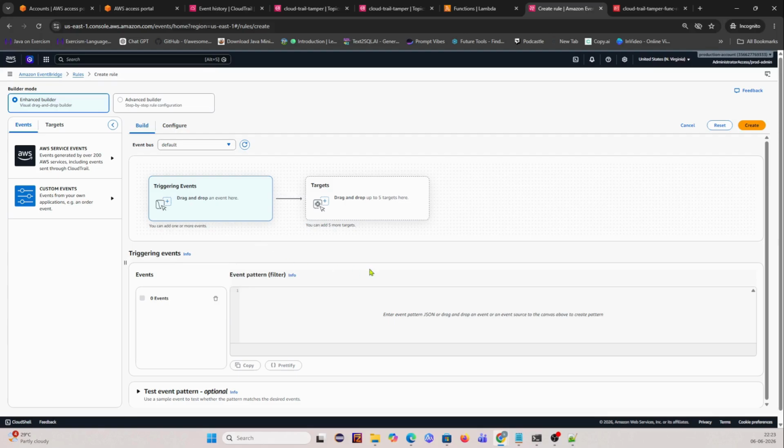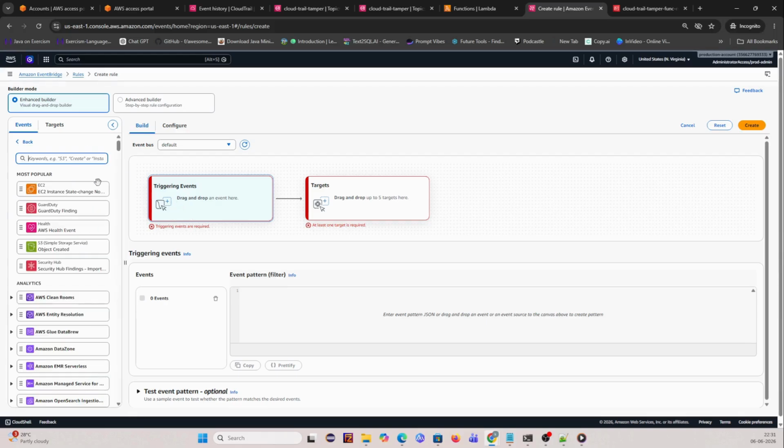So here there are two things you need to configure. One is triggering events and the targets. The targets will be obviously our Lambda function, and the triggering events will be like an API call which is made from the CloudTrail. So let us search for that event.